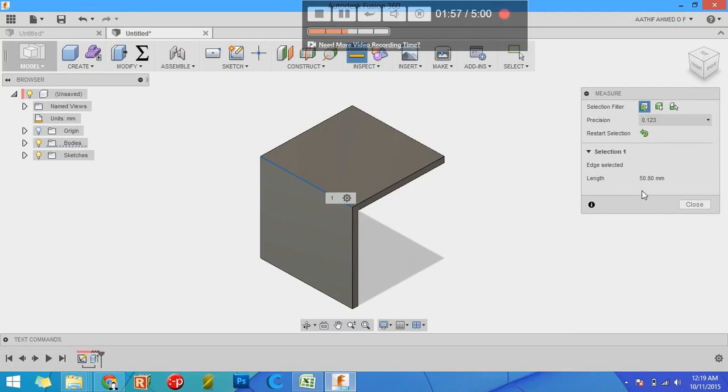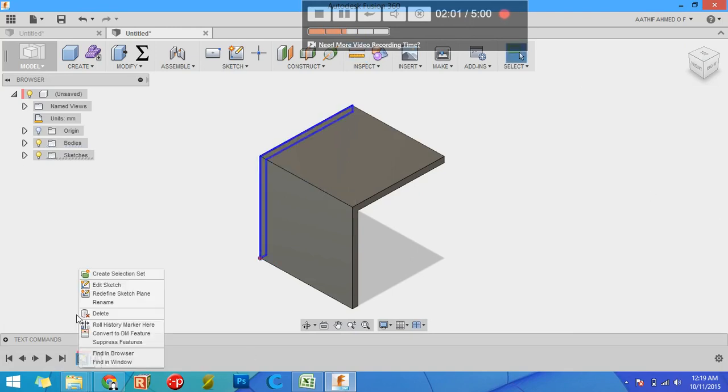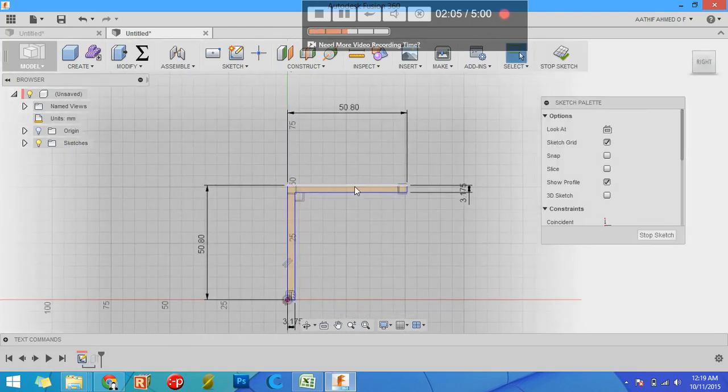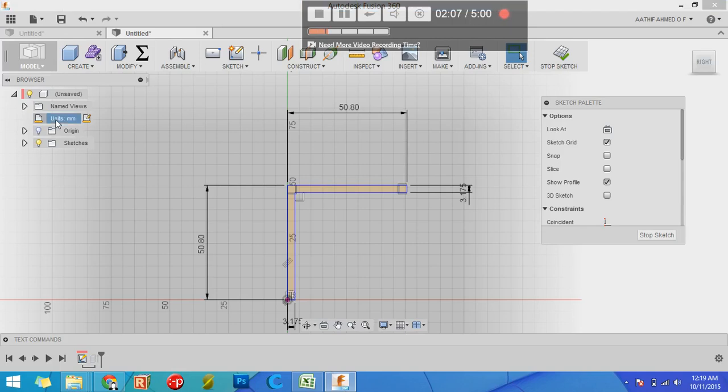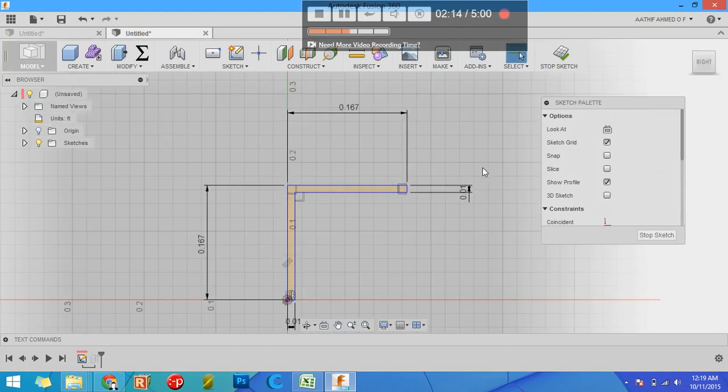How flexible is this in Fusion 360? You can edit the sketch anytime. It will be visible in the active units, which is in millimeters. If you want to change the units, get back to units, change active units, any unit you want. It may be foot, okay, fine, it automatically updates. This is very handy for a person who works with multiple units.